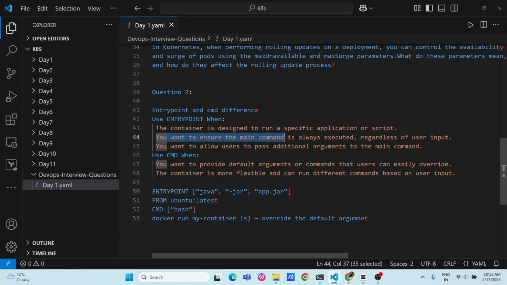You want to ensure the main command is always executed regardless of the user input. The user is not going to override the instructions which are passed inside the ENTRYPOINT. It will always make sure that this particular instruction is executed. Now, what is the CMD and how is it different from the ENTRYPOINT instruction? CMD is used to provide default arguments or commands that will run when the container starts, but it can be overridden by the arguments passed during the docker run.